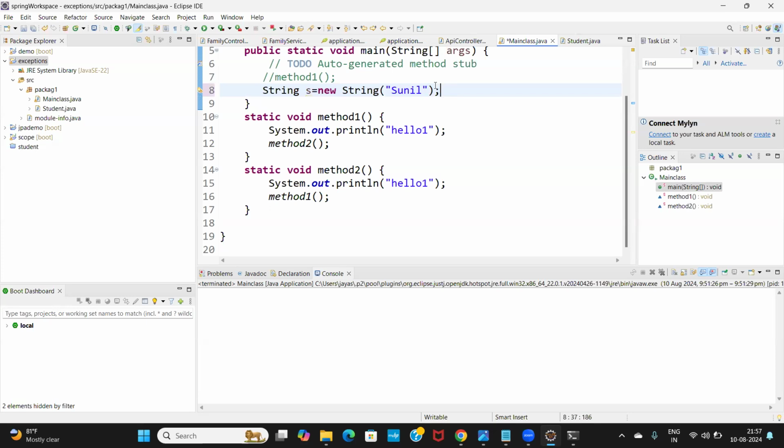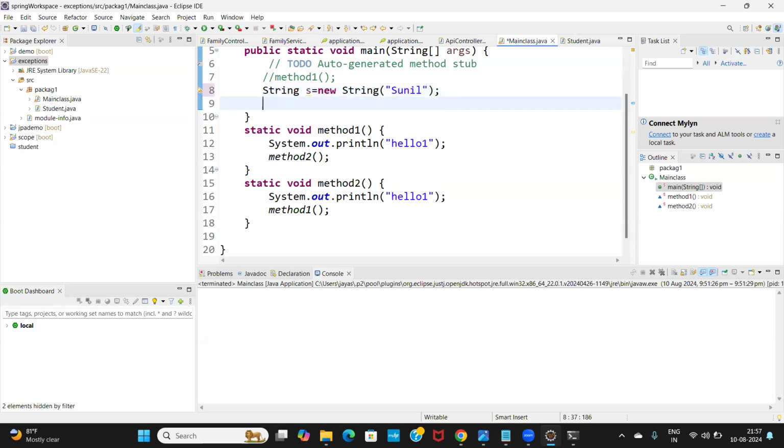Guys, that no class def found error, I will try to explain tomorrow because this laptop is not supporting. I don't know why. It is not creating dot class files actually. It is supposed to create actually.